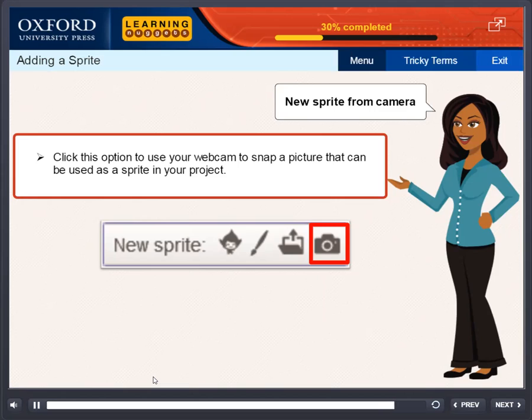So now we learned how many ways we can add a sprite. How many ways? 4 ways. Choose from library, paint a new sprite, upload from file, then from camera. Those are the ones. So there are 4. Okay. Everyone, any questions up to here? No, sir. Clear everything? Yes, sir. Okay. Very good. So we go to the next one.